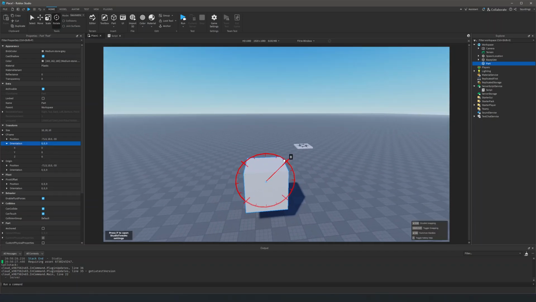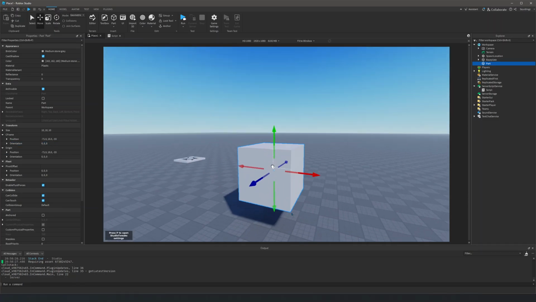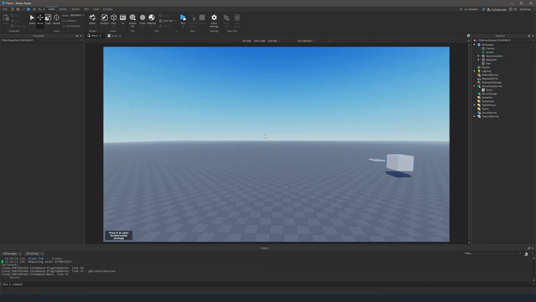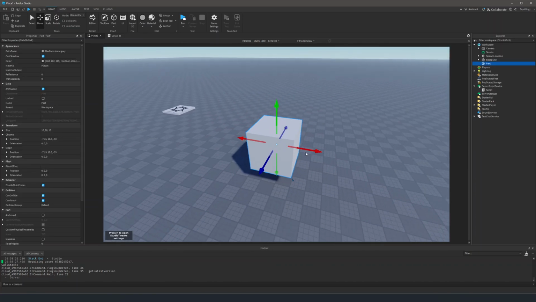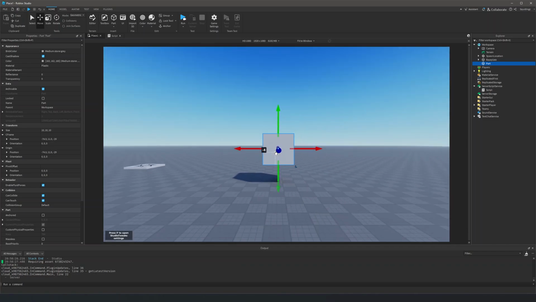Right, so this red one is going to rotate it on the X axis. This blue one is going to rotate it on the Z axis. And this green one is going to rotate it on the Y axis. Now, if you don't know what the axes are, they're a bit different in Roblox to some other game engines. X is left and right, Y is up and down, and Z is forwards and backwards.